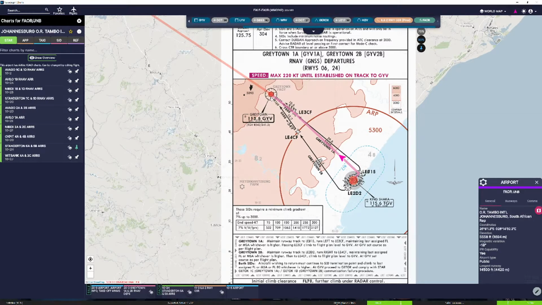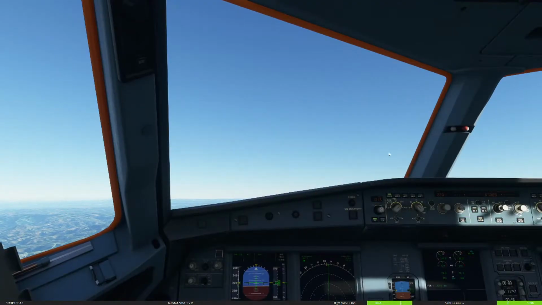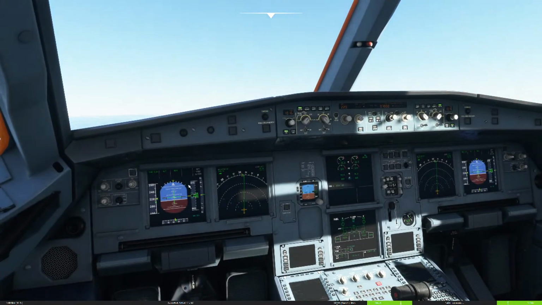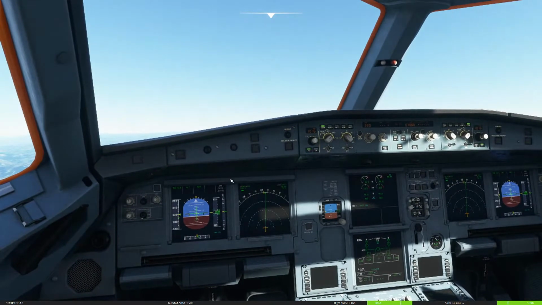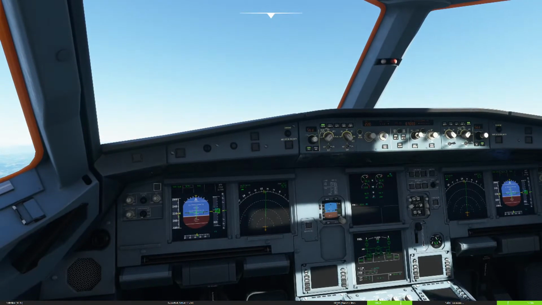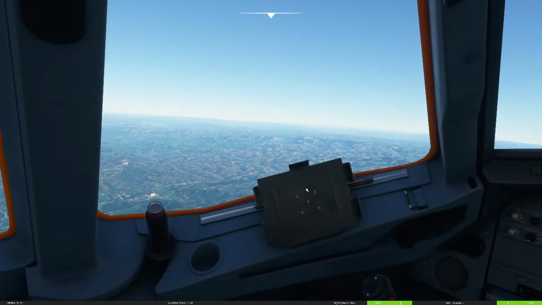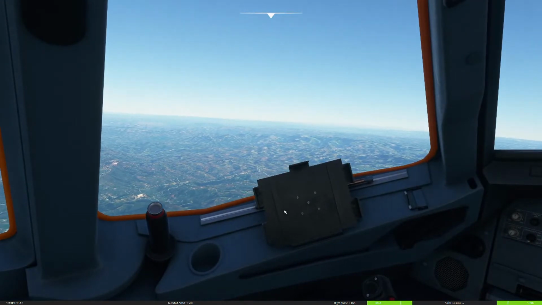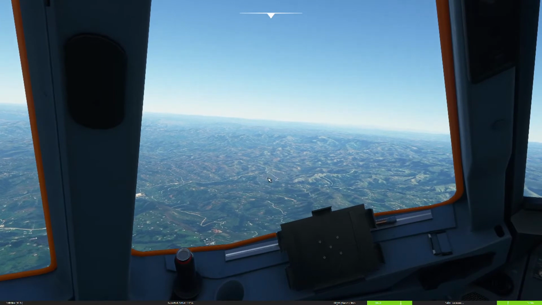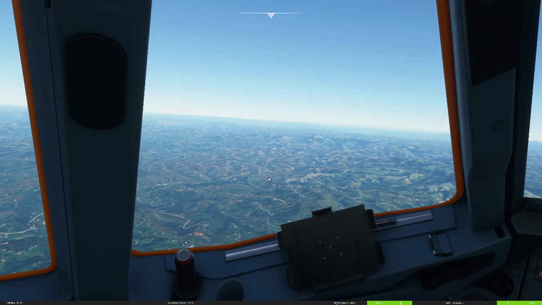So when we pass GVY, after that we will start flying above 7,000 feet, which I have set here. You see 7,000 feet. So it is maintaining 7,000 feet, and QNH should be standard because the transition altitude is 5500. And this is a beautiful view of South Africa departing from Durban.